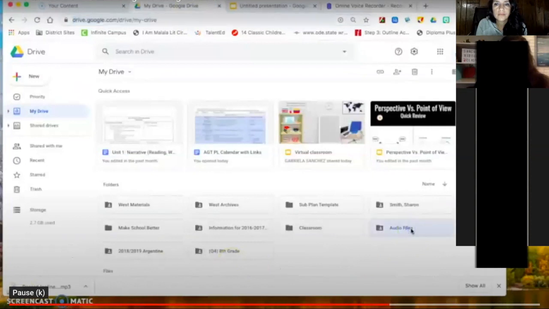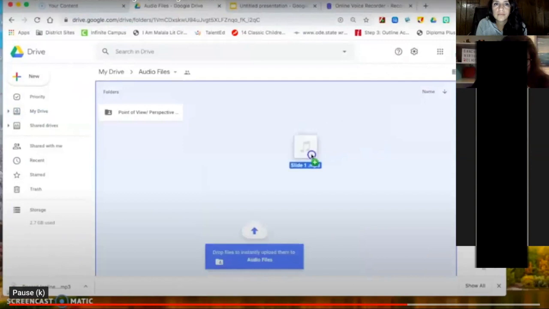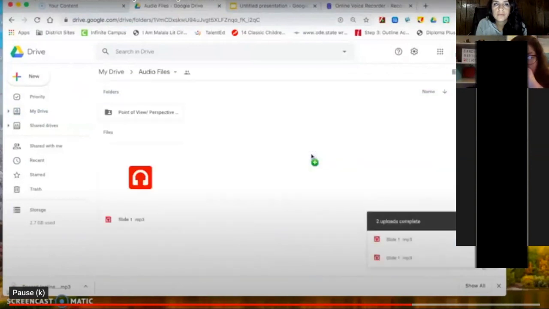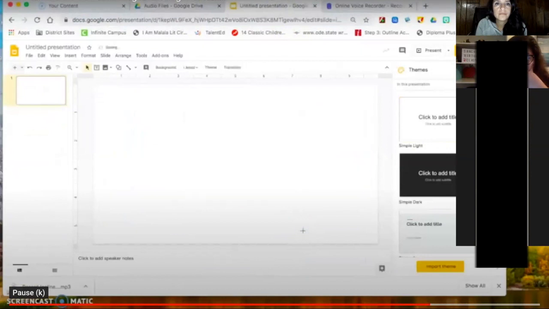This is just a folder I created to store my slides. Once I'm inside my folder, I'm going to take my MP3 that I have on my desktop and drag it into my folder in my Google Drive. Now that it's sitting in there safely, I'm going to go back to my Google slide. I'm going to delete what's on there.